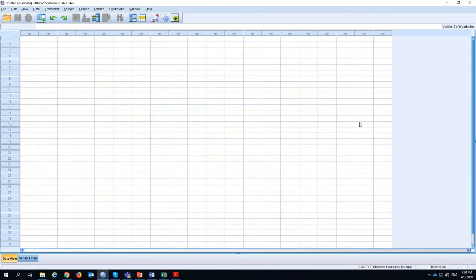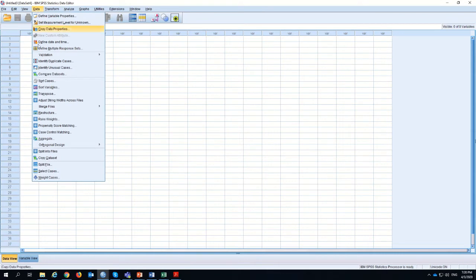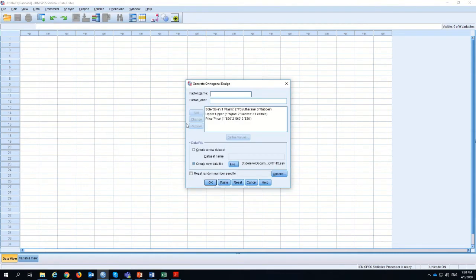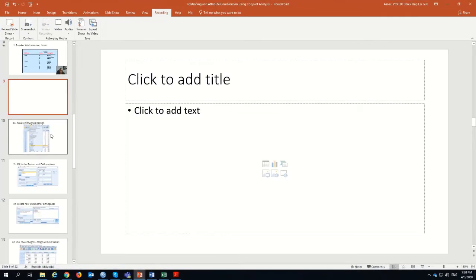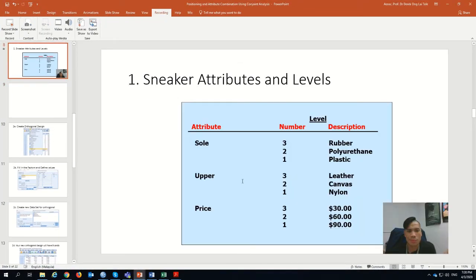Okay, so you start off with a blank SPSS data file. Then you have to create now your orthogonal design. And to do this, you go to Data, Orthogonal Design, Generate. Oh, sorry, I forgot to take this out. I'll reset it. Now, from these sneaker attributes, let me just show you again this one here. Now we're going to create the orthogonal design based on this.